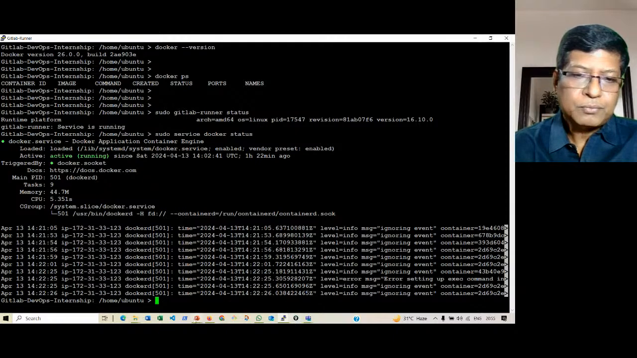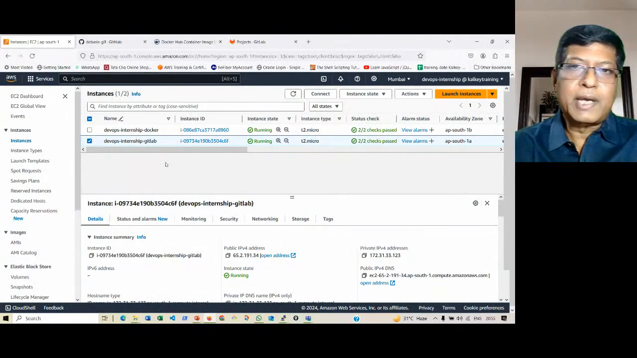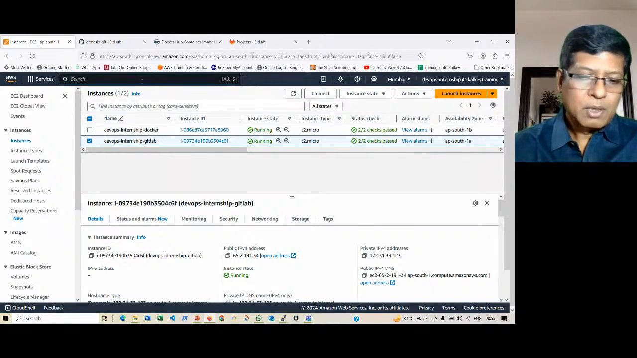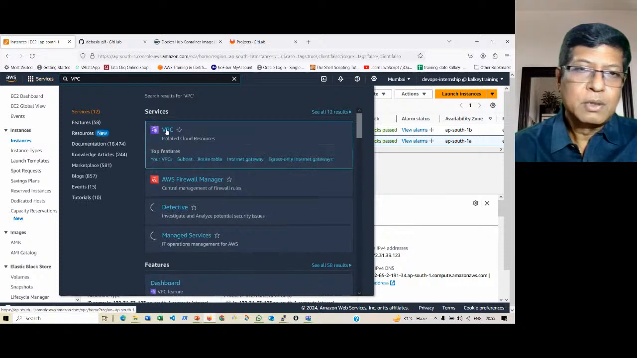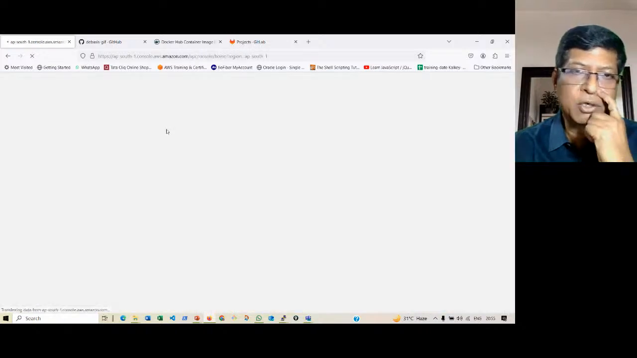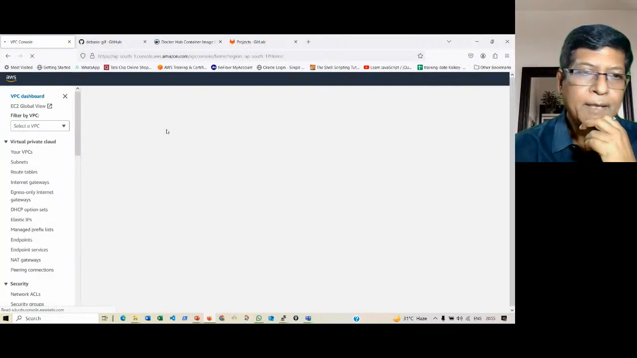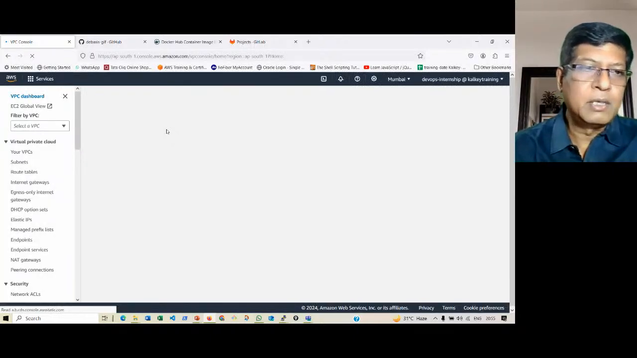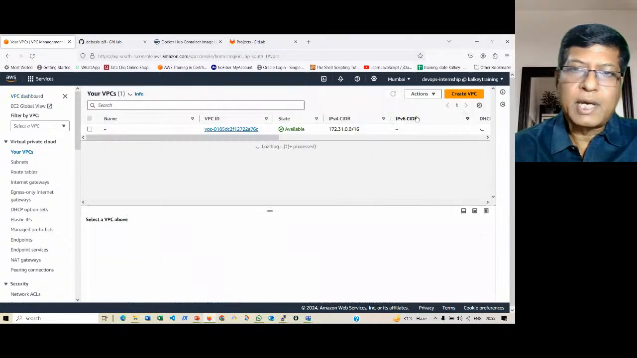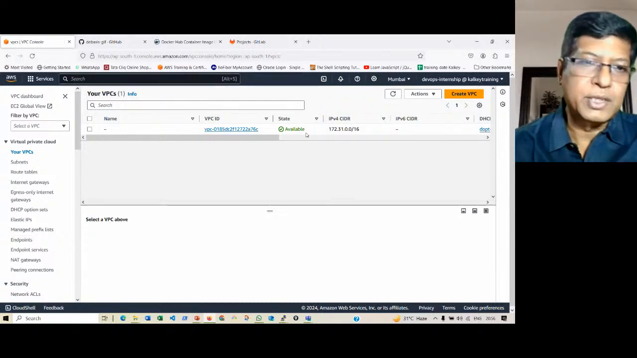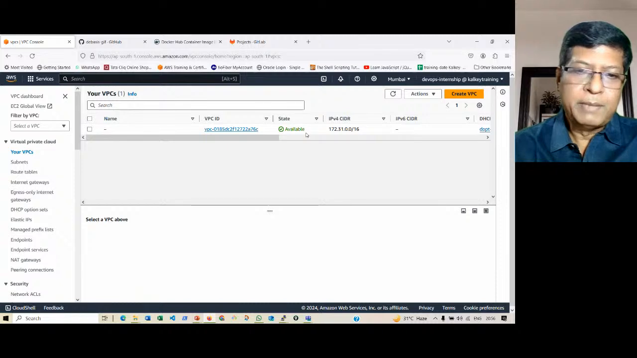Now I will go and check my VPC. I'm going to check the VPC service of the region called Mumbai. It can be any region; any region will have its own VPC. So I'm going to my VPC for the Mumbai region, and I find that there is a default VPC. That's fine, that is the default architecture. Keeping this in mind, I will now go to my GitLab.